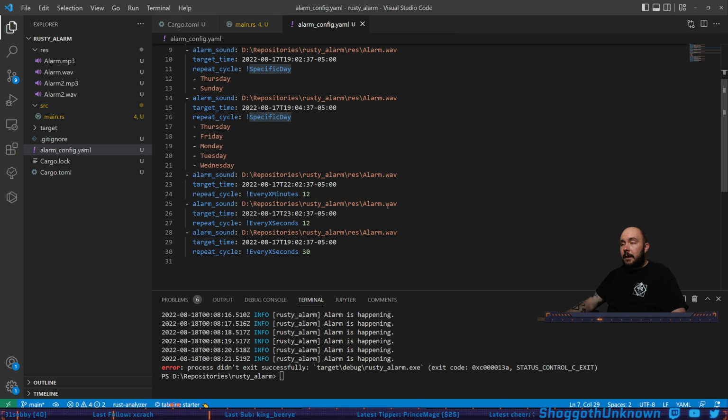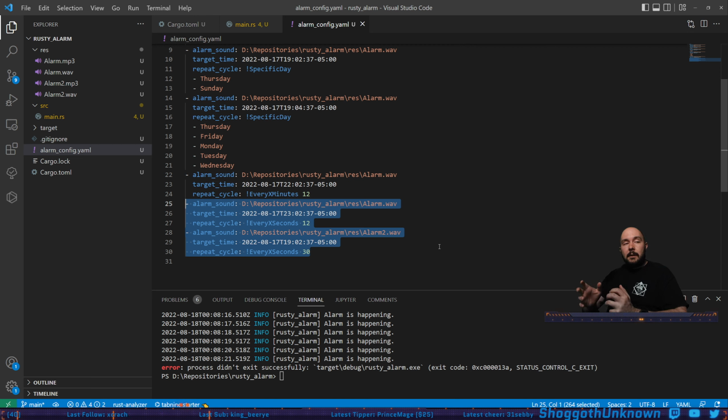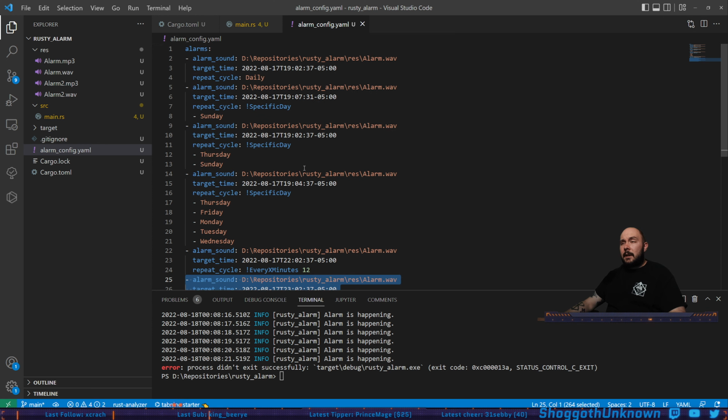So now, the next thing that we would want to do in order to test this is say alarm2.wave is the 30-second one, and alarm.wave is the every 12-second one. So what I would be targeting here is I would want to be able to verify that those are both repeating very quickly. I would also want to set up some more rigid alarms, like these target times here, and verify that they happen when they're supposed to.